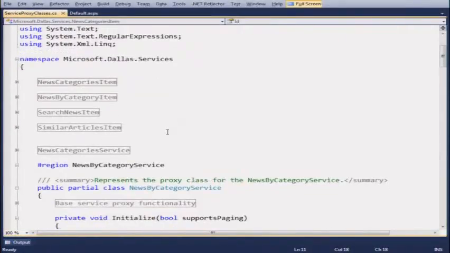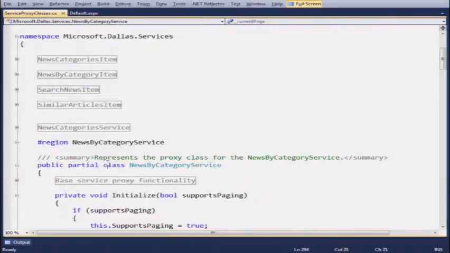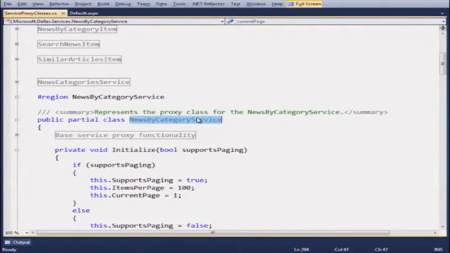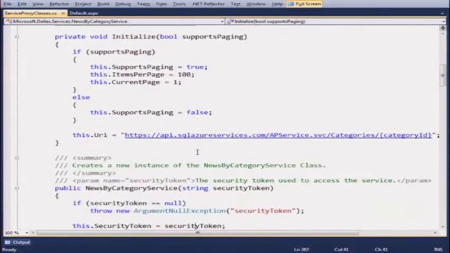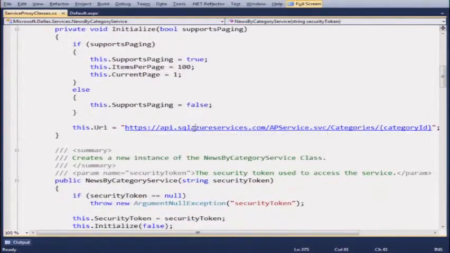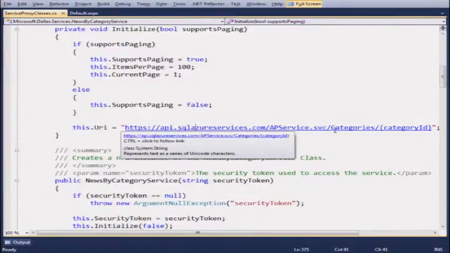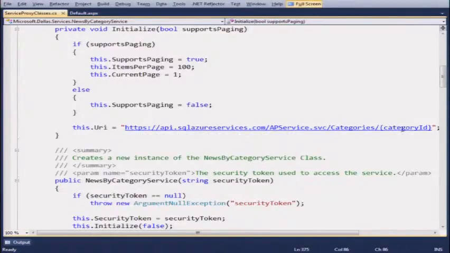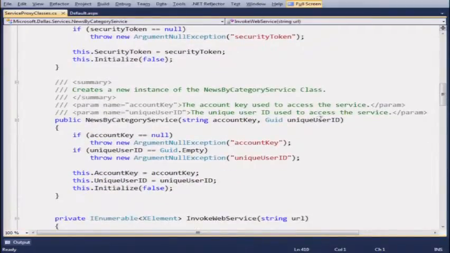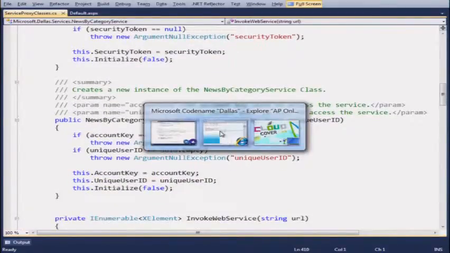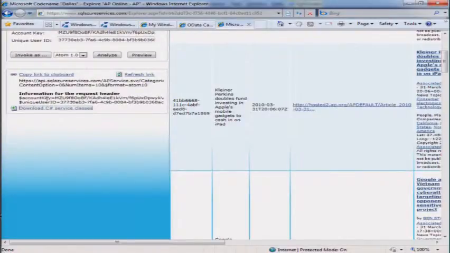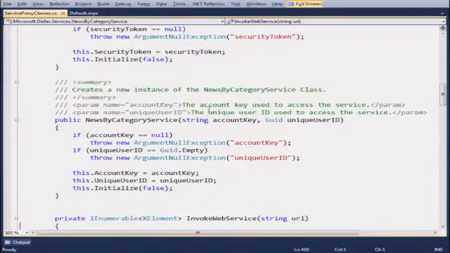It looks like a bunch of things that aren't opened up, but here's one that I've opened up, news by category service. And this is the one that we're going to use. And you can see it's got a bunch of stuff. Here's a URL. And so you can see sort of the underlying OData happens here. To initialize this, I'm going to need an account key and a unique user ID, which you may remember was one of the first things we got. So I'm going to just try to copy-paste those over here.